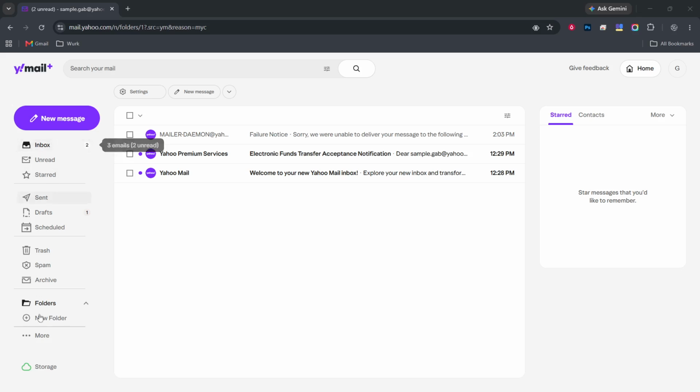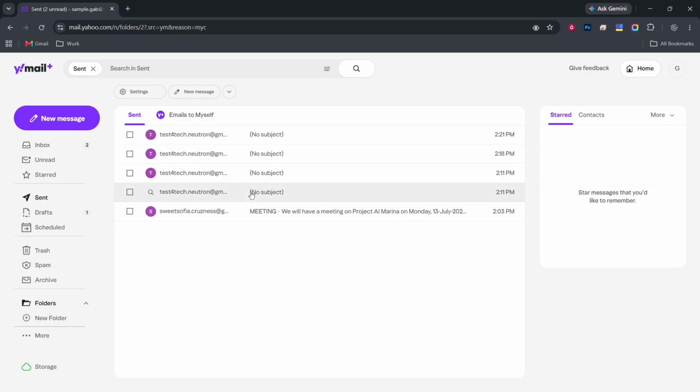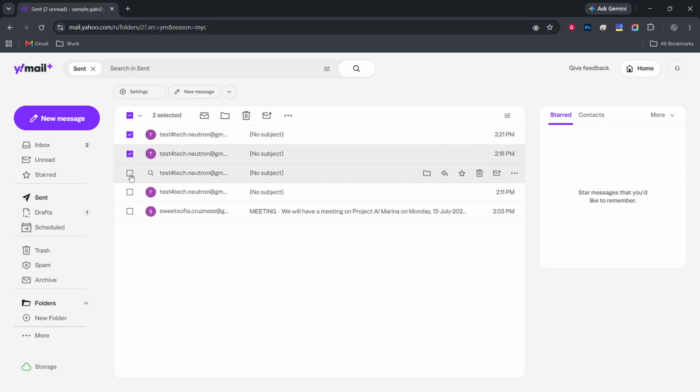Once you are in your inbox, look for the option labeled Sent. This is typically found in the left-hand menu of your Yahoo Mail interface. By clicking on Sent, you are navigating to a special folder that holds all the emails you have previously sent. It is important to locate this folder because it is where you will find the email you want to delete. You will see a list of sent emails, making it easy to find the message you are looking for.